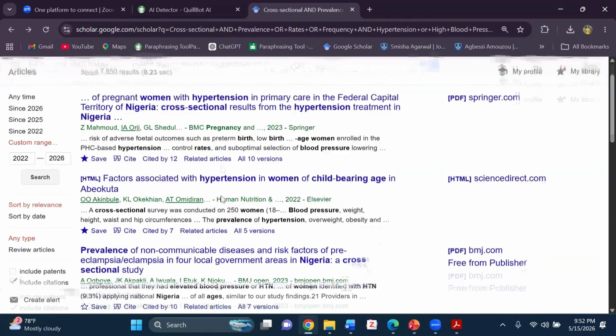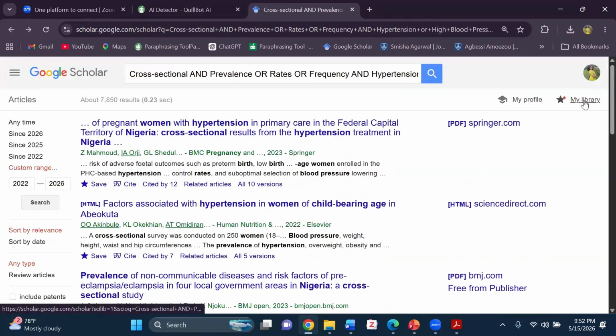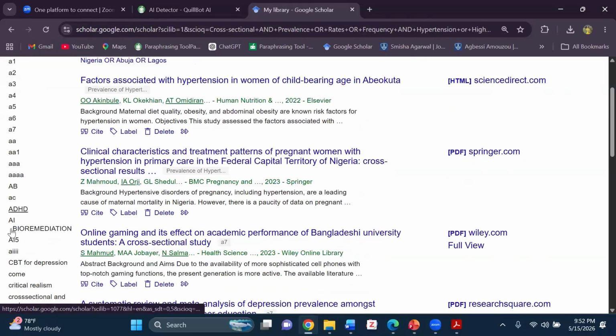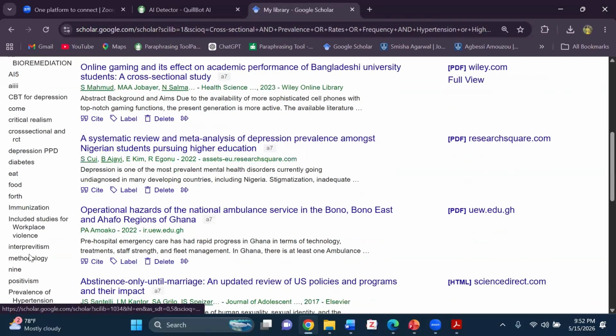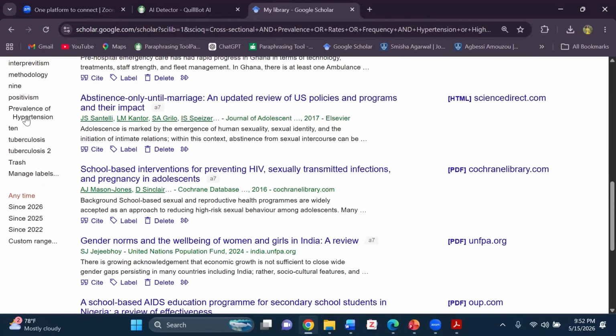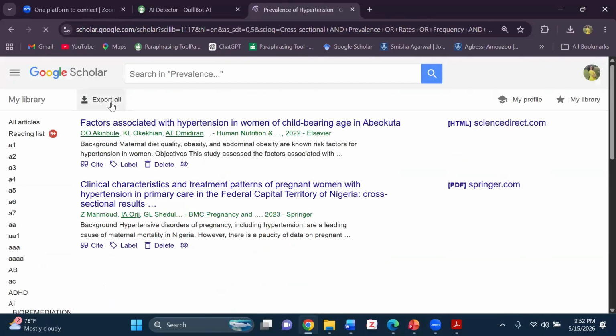Then after saving them, you go to my library, to the folder that I created. The prevalence of hypertension folder is here.